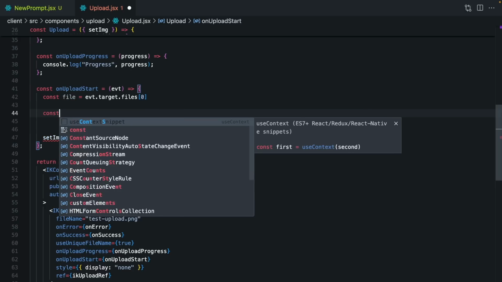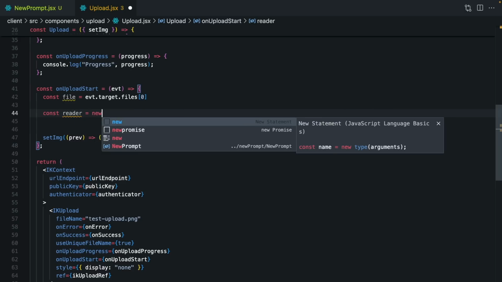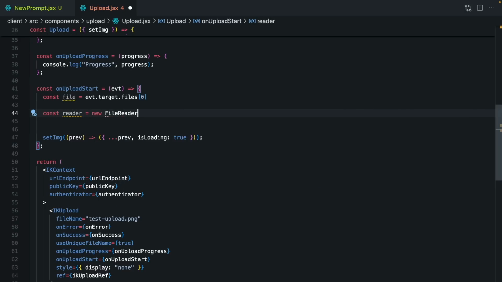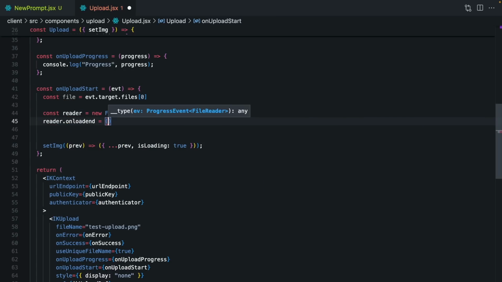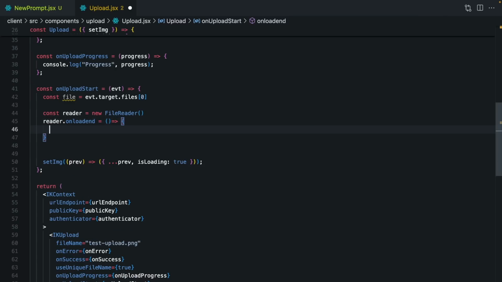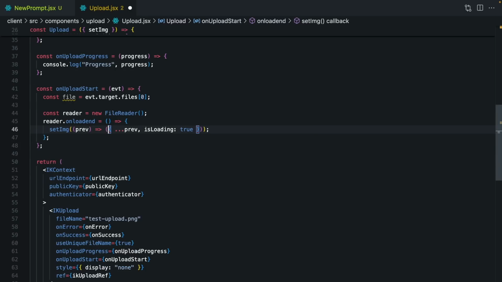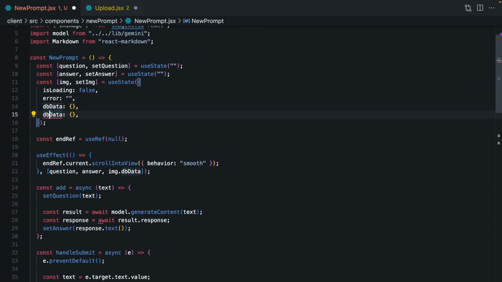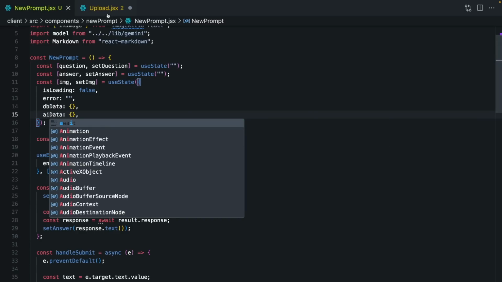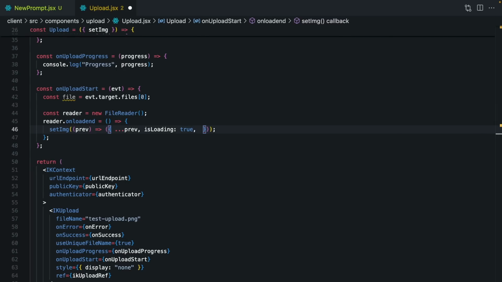So I will say const reader = new FileReader, onload. You don't have to memorize anything here. We are just using this code for the Gemini AI. So firstly, I'm gonna set my image here. isLoading will be true. And also, I'm gonna send the information of my file. If you remember, inside the image, we have the database data. I'm gonna add one more, and it's gonna be AI data.